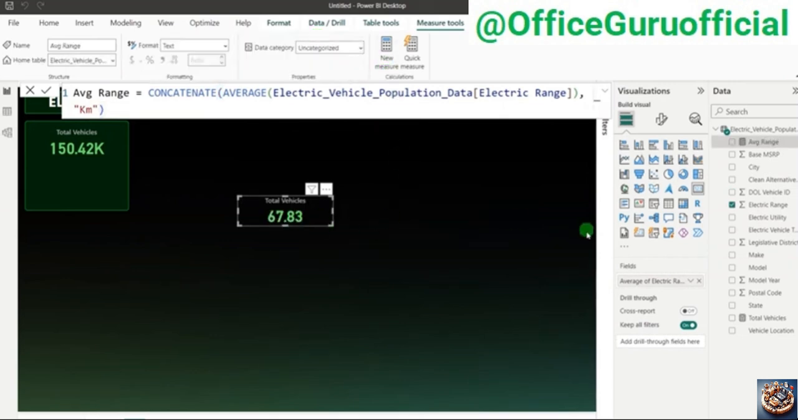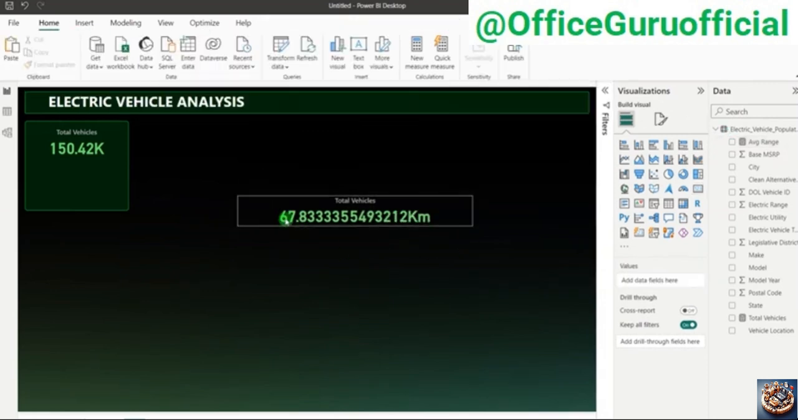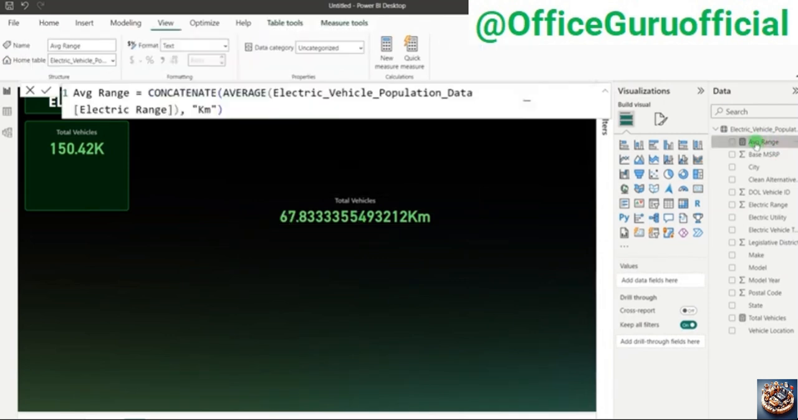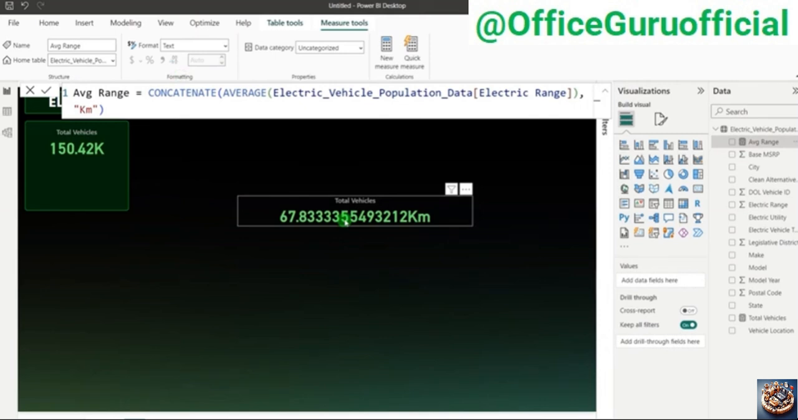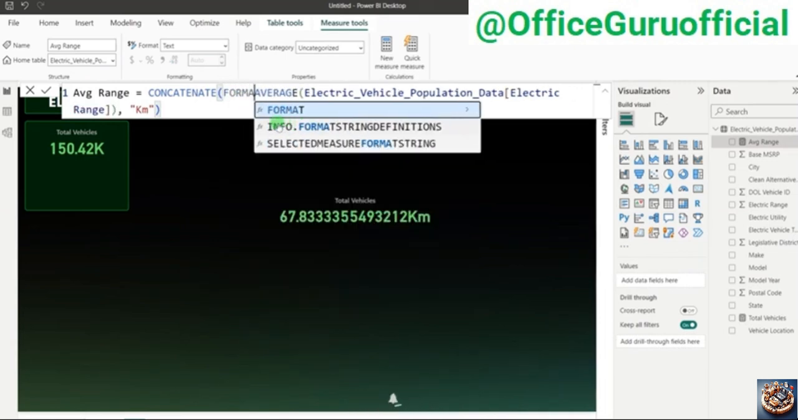Now I will select this, and you can see a new field has been created. I will close this and take this, and you can see we are getting a value over here, but it has so many decimal points because it has been converted into a text value. When I click on this, we do not have any option to change its decimal points because it is text. So to format it, you can add a format function over here. I will add a format function.